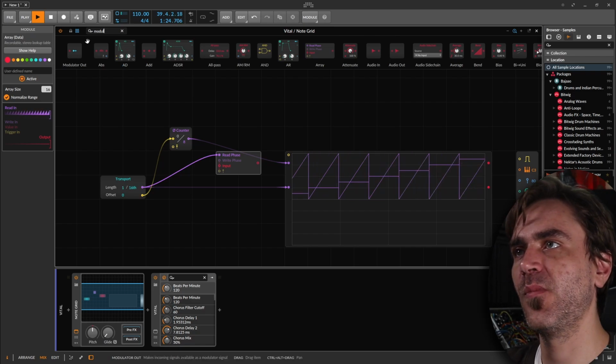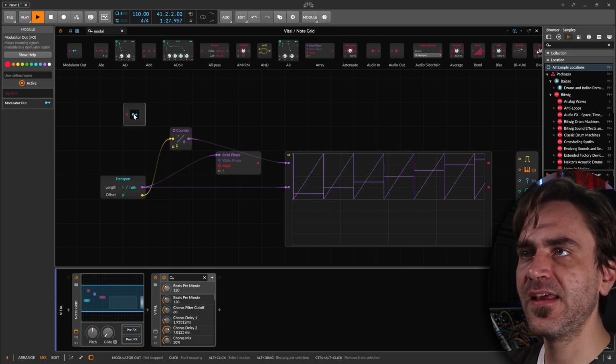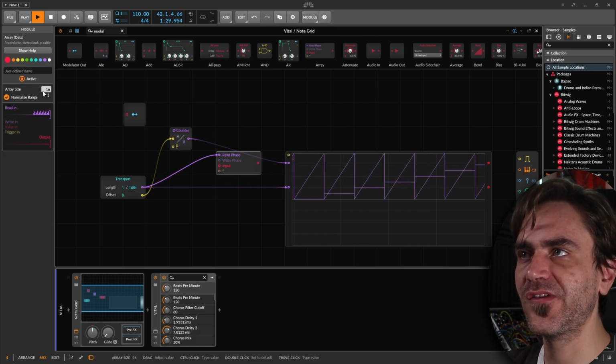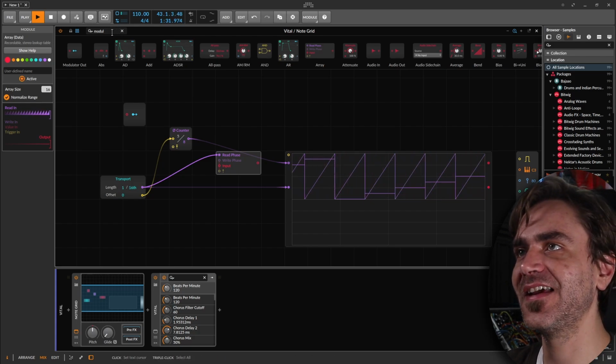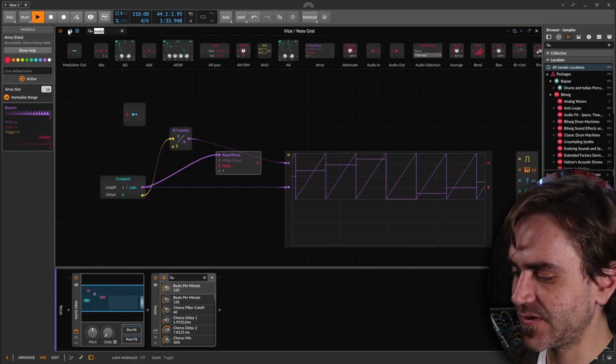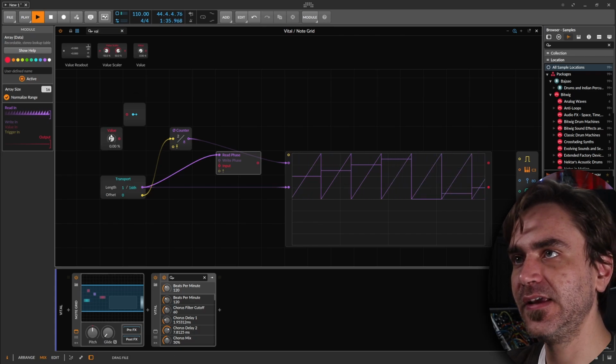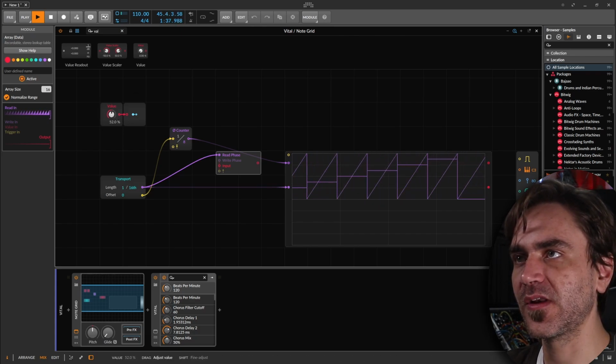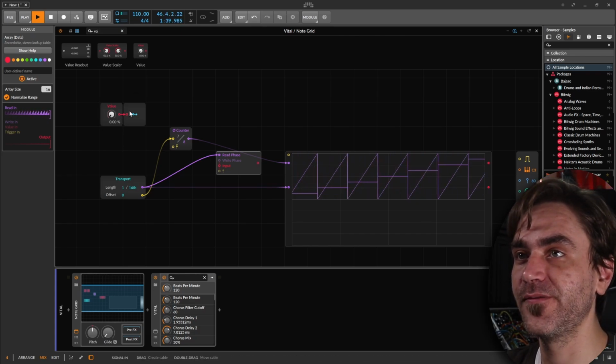So if we put a modulator out over here, we can assign this to values in the inspector, which is pretty insane. So let's go here and put a value parameter into the modulator output, and this way we're creating a kind of a macro, right?